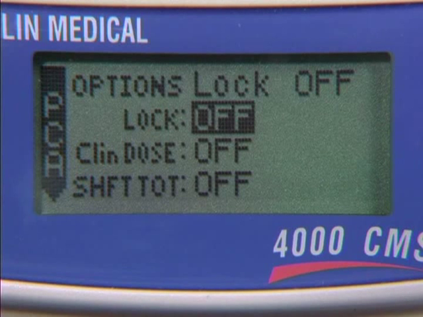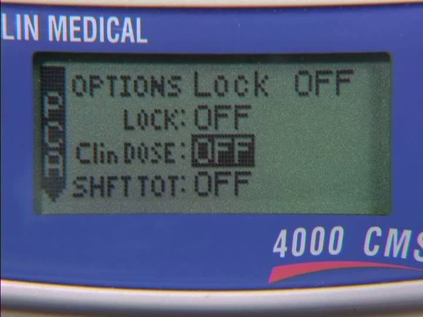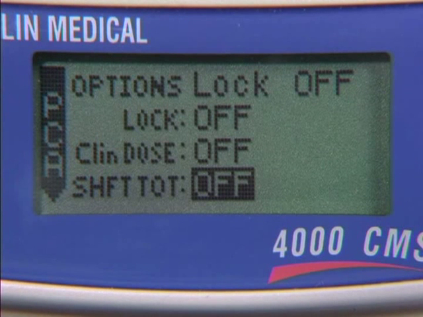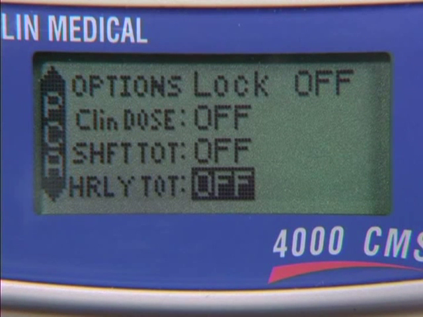Consult the operator's manual for details on the lock levels. We have already described clinician dose and checking and clearing shift and hourly totals. Hourly totals will show you a 24-hour running total of the total infused, amount given, bolus given, and bolus attempted.